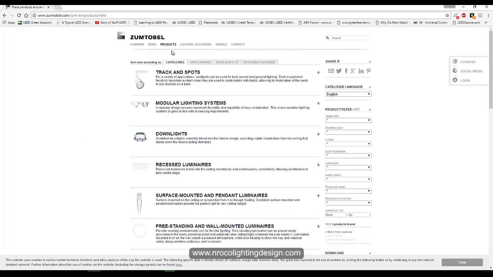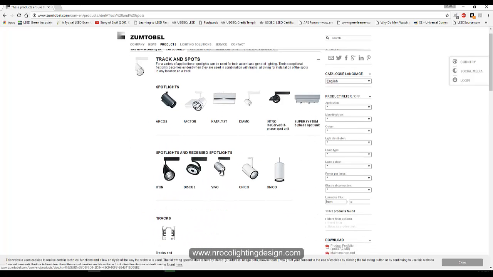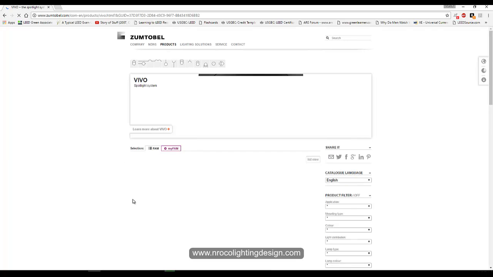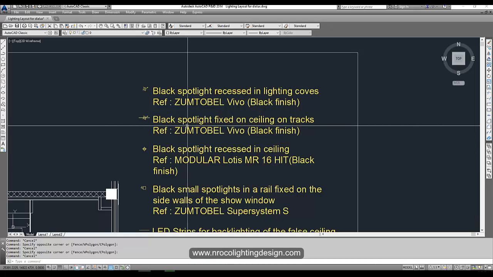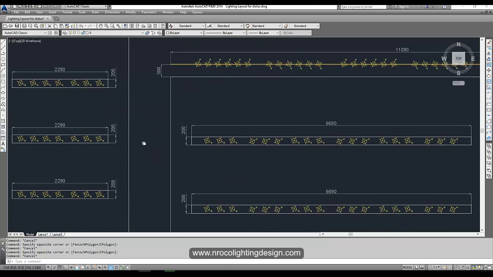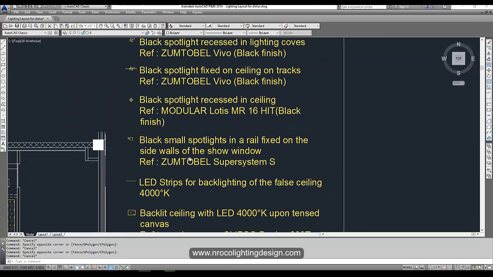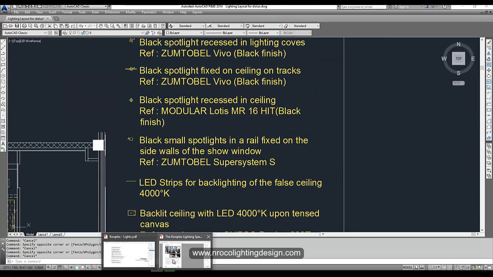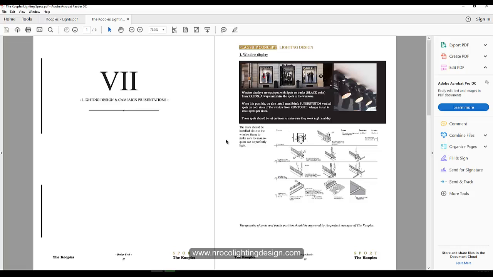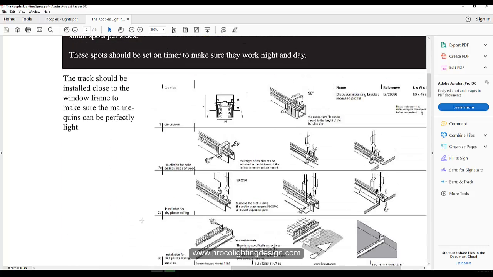So let's go to the products, then track and spots, and get this Vivo. It says in the specification that it has a wide flat and spot. Yeah, because we usually use wide beam and spot beam. If you want to double check, maybe it's mentioned here. It says always maximize the spots in the windows. Yeah, so we will use spotlights.